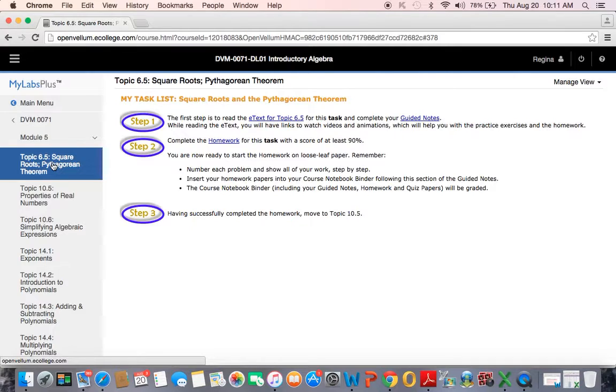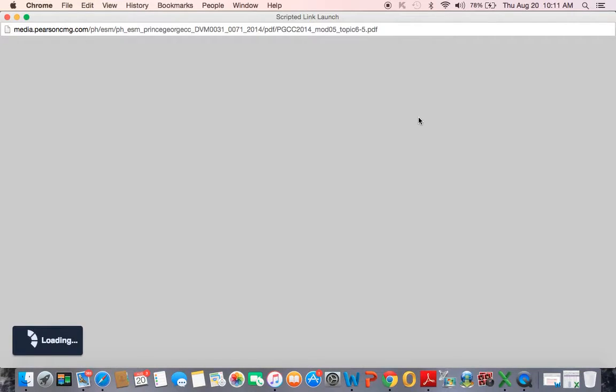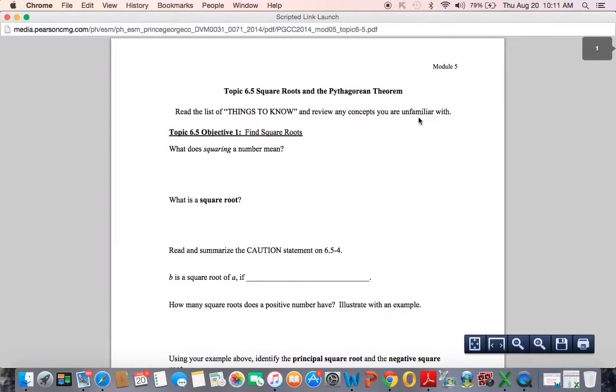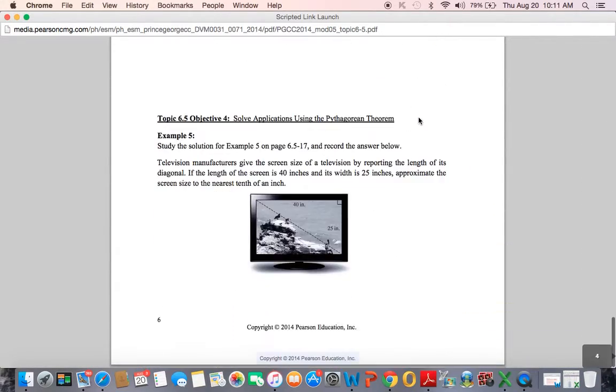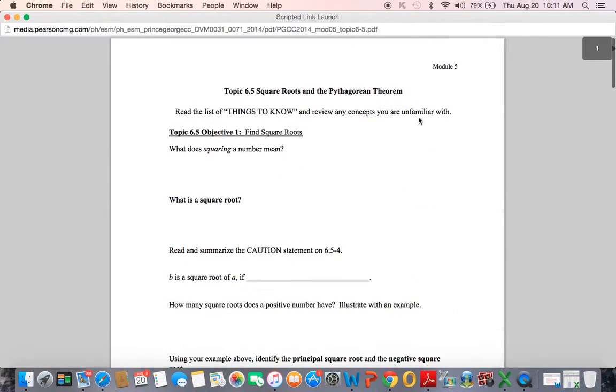But for most students, we start with the first topic, and that's topic 6.5, called Square Roots and the Pythagorean Theorem. So, firstly, you need to print out your guided course notes if you have not bought them. You can buy guided course notes in the college's bookstore. I believe the cost is around $15. If you do not want to do that, you can click on guided course notes and they will come up and you can print them off. Guided course notes are mandatory, and you are to print these and fill in all the blanks for this section.